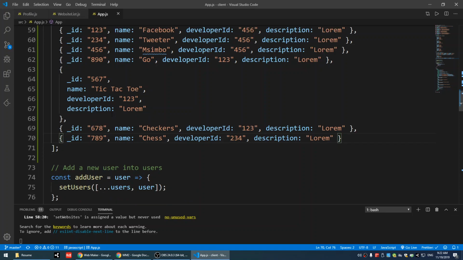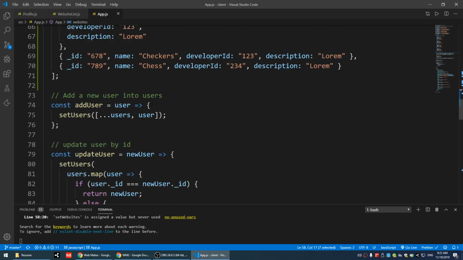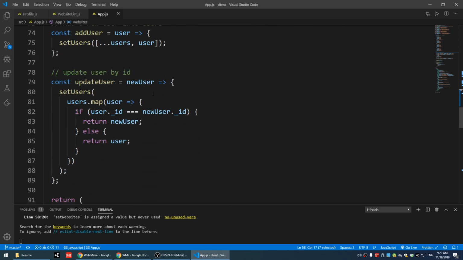All right, so right now I have an array of websites. Let's send this to the website list component, so the website list component can access this array of websites. It knows which websites are for them.